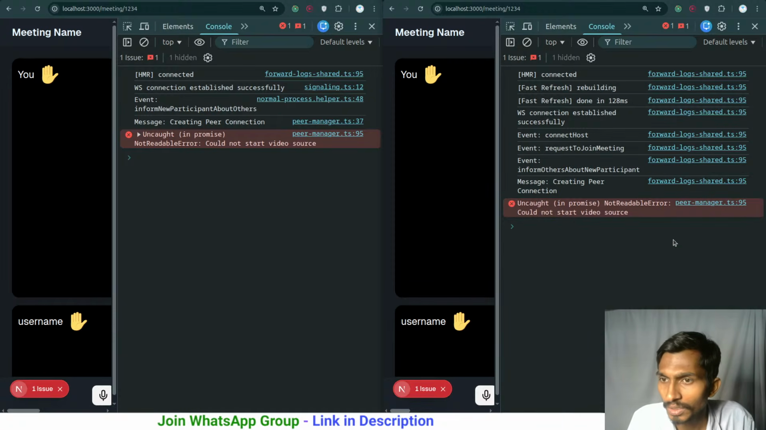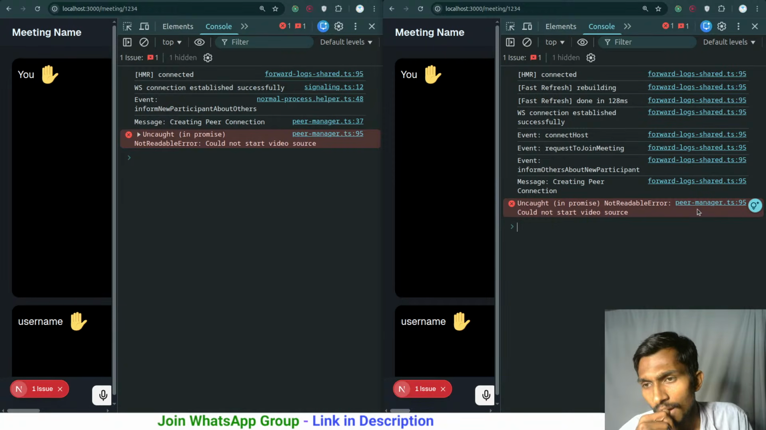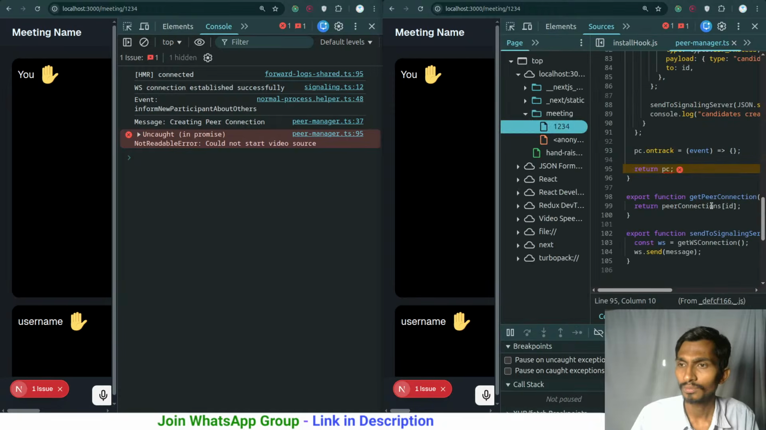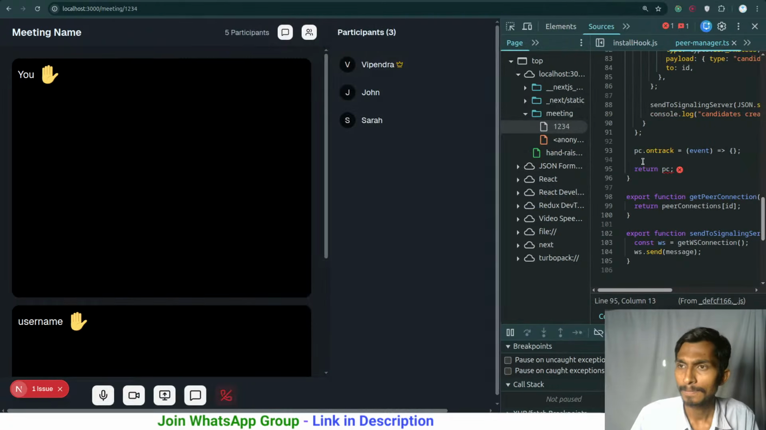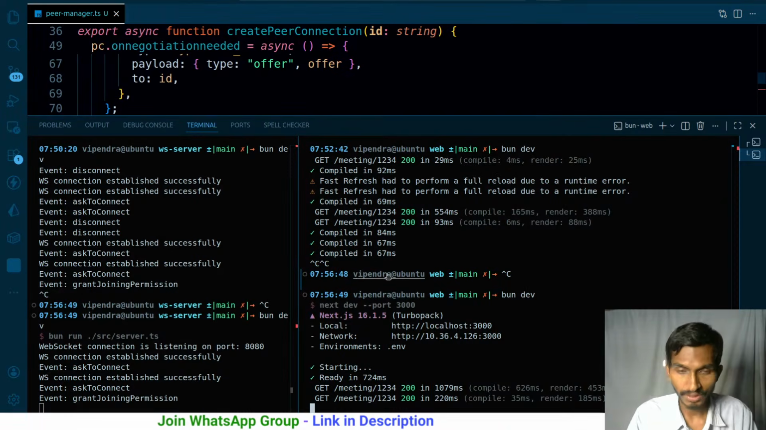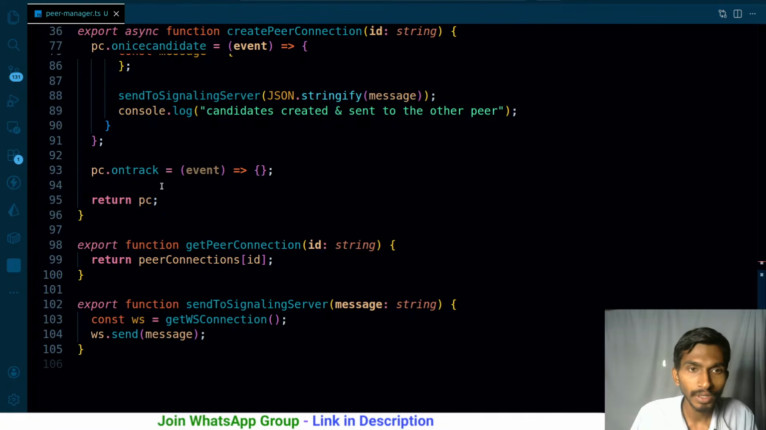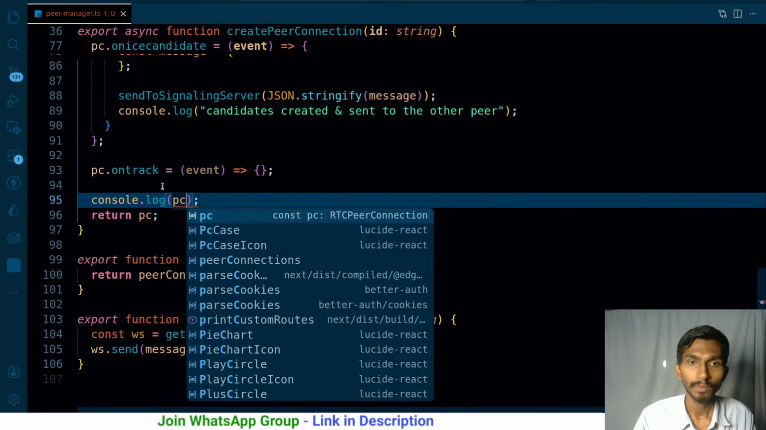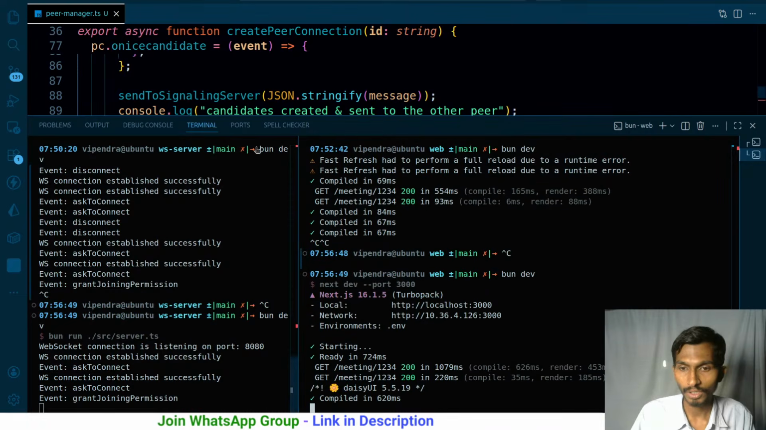So this is the problem I'm facing at the end. Peer manager TS. Uncaught in promise, not readable, peer manager. What is not readable? Something at 9. This PC is not readable. Okay, it is not readable. So let me log the value of the PC here, console.log peer connection. I'm going to be logging the value of it.